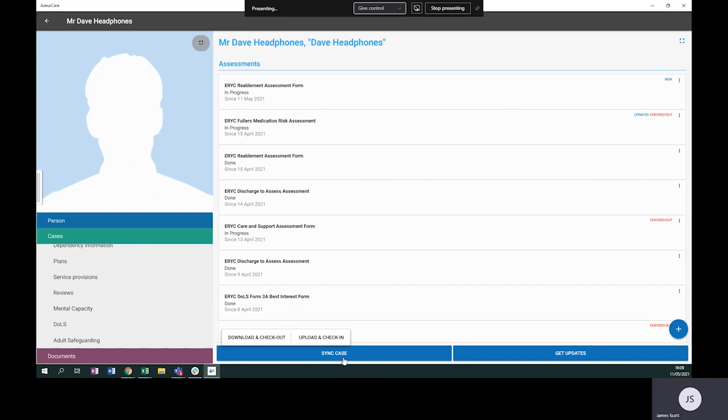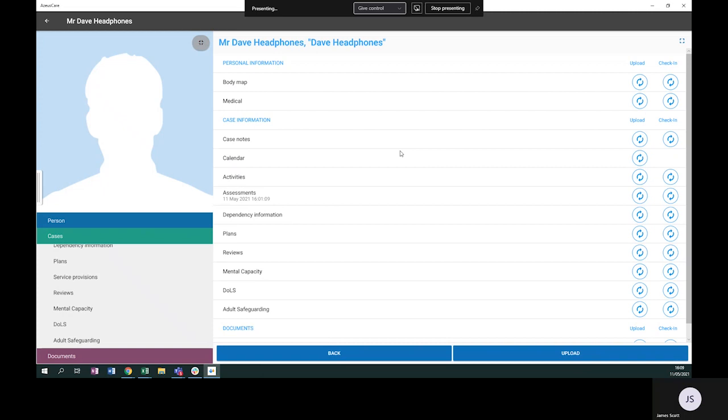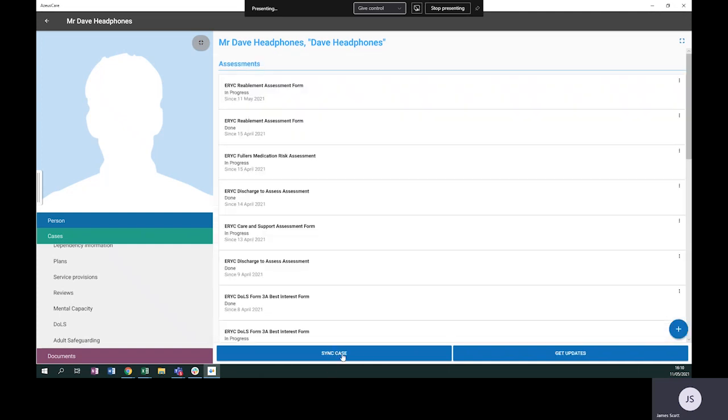And I can press the sync case button and press upload and check in. Now I can select the types of records that I wish to upload and check in. Here I can see that on the assessments, modifications have been made on the 11th of May. So I'll press check in, and now I can press the upload button. And as we can see, the sync has begun. Now that the sync has been complete, I get a message to say that there has been success. I can now press back, and this brings me back to the assessments page.